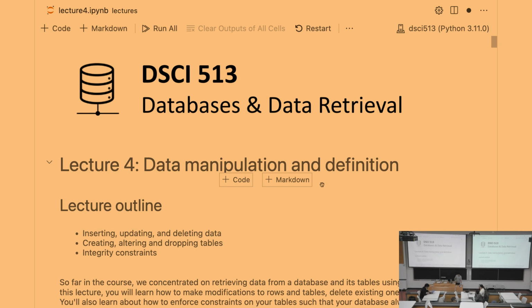So far in the course we have only discussed how to retrieve data from databases, but we haven't discussed how we can manipulate or modify the data that is already saved in a database. And that's what we're going to be focusing on in this lecture.